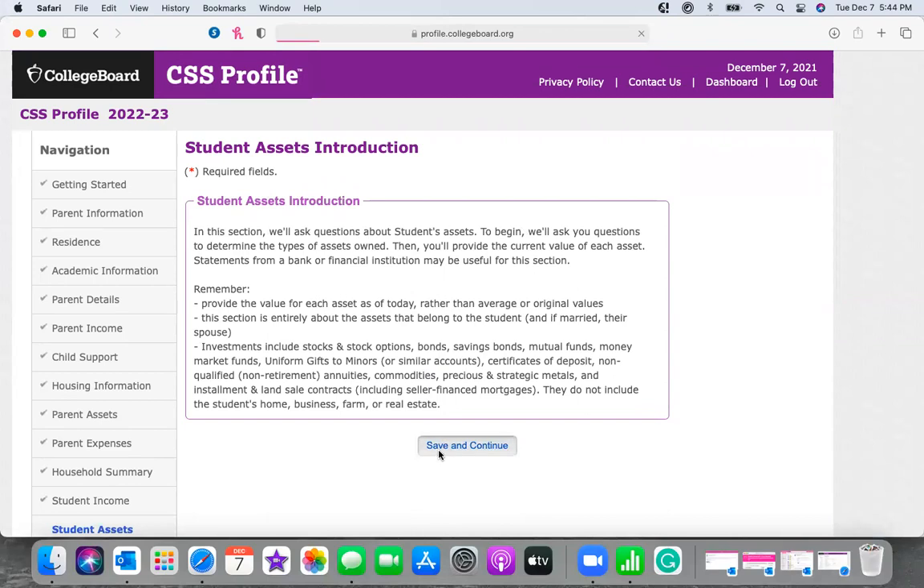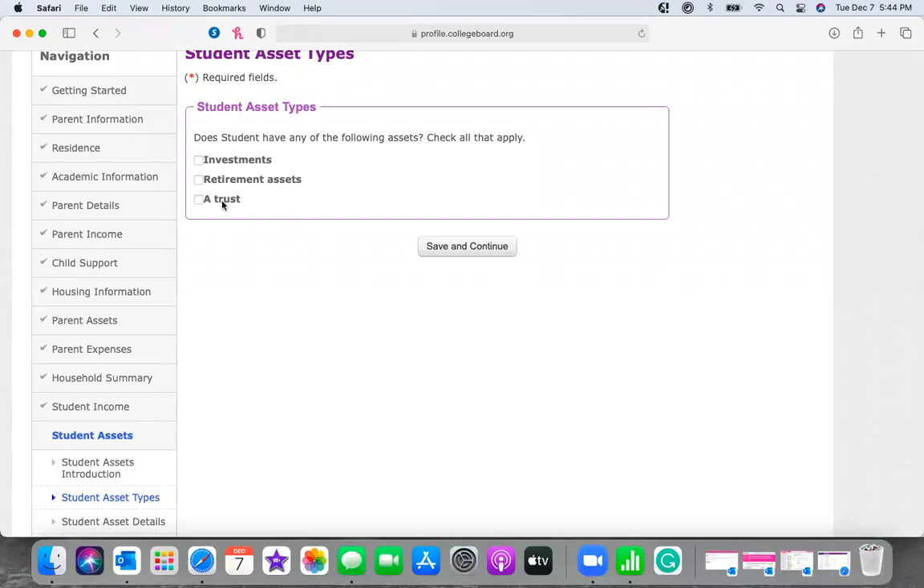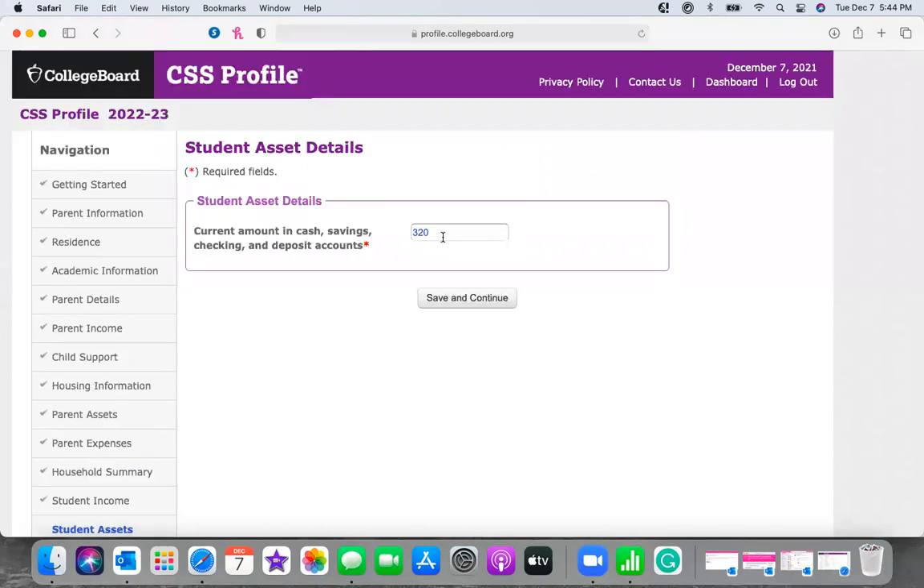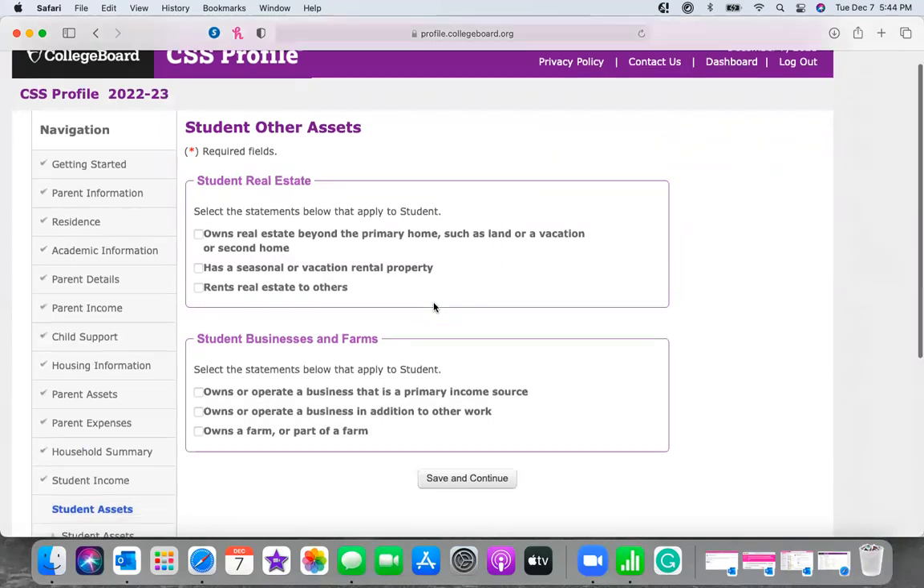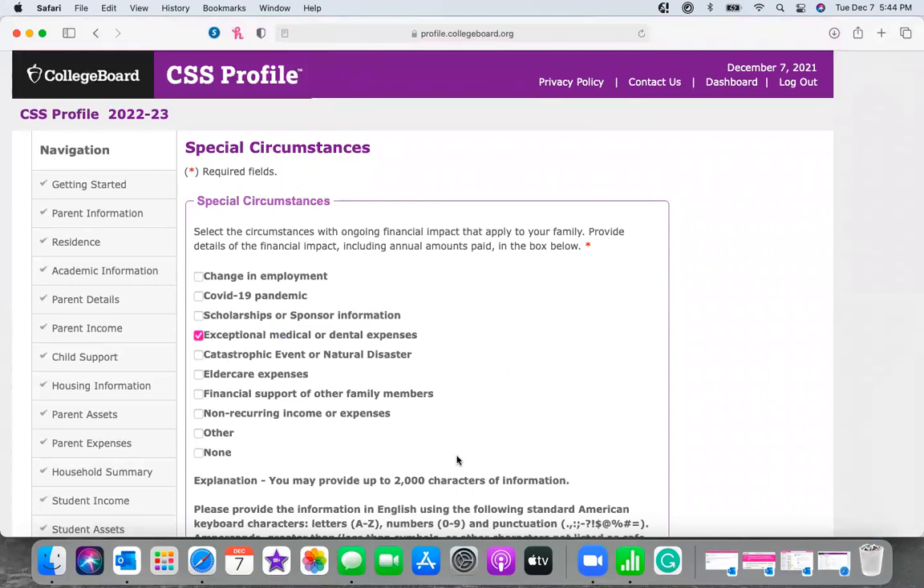Okay, and now we're going to talk about student assets. For the most part, most students don't have assets. So I'm not even clicking investment, retirement assets, or trust. But if they do have these, you would put that in there. That does not mean a 529, right? So here it's asking me, how much does a student have in cash savings and in a checking and deposit account? And the student doesn't have very much. And then it asks if the student owns any real estate or business or farm. That's not typical for our average student either.